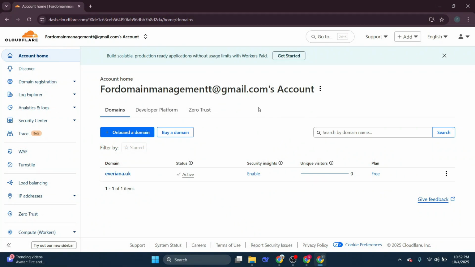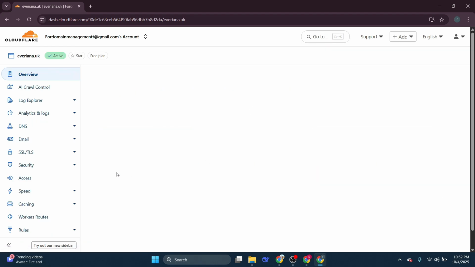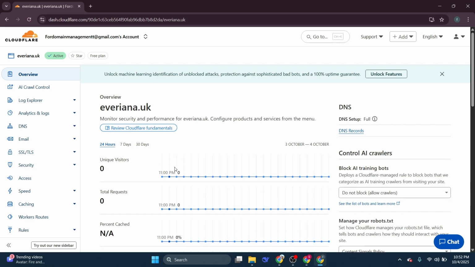First, head over to Cloudflare's website and log into your account. Now, navigate to your domain on the Cloudflare dashboard. You'll see a list of all the domains you manage. Click on the one you're working on today. This will take you to that domain's specific settings.